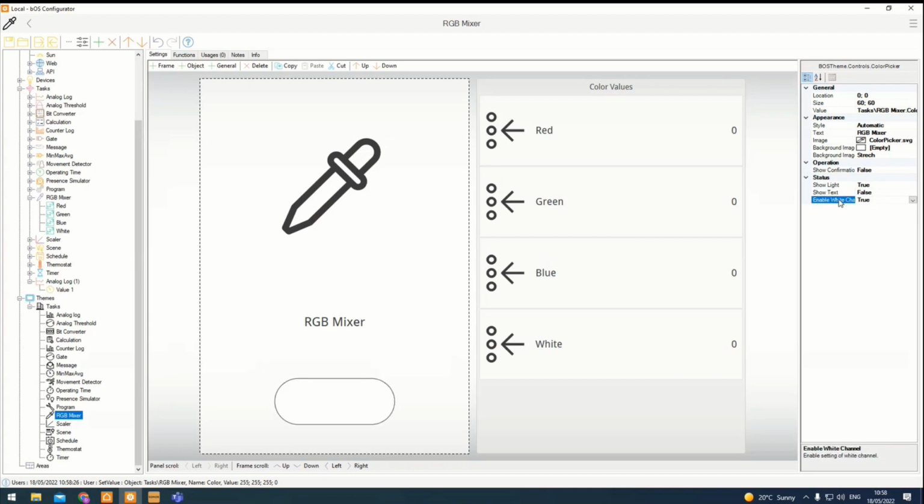So if I want to control the white RGBs on the device, then I need to enable the RGB mixer. Sorry, I need to enable the white channel. That's basically how it works. And you can of course use a variety of our other tasks to play around with the colors. You can create specific scenes that are going to reflect the colors and so on.